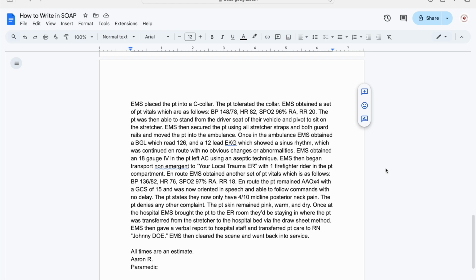Once at the hospital, EMS brought the patient to the ER room they'd be staying in, where the patient was transferred from the stretcher to the hospital bed via the draw sheet method. So just drag them on the sheet that they're lying on to the hospital bed. EMS then gave a verbal report to hospital staff and transferred patient care to RN Johnny Doe. EMS then cleared the scene and went back into service. And then that finishes up our P, our SOAP.